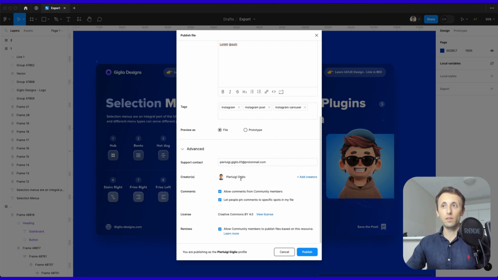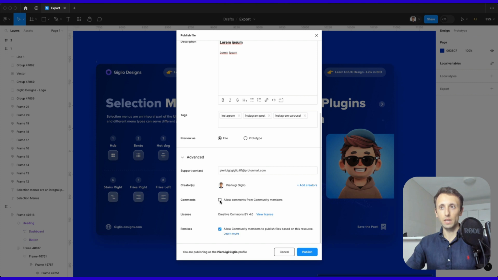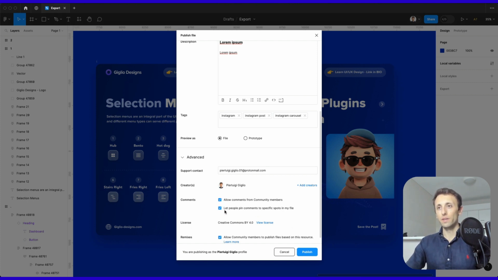You can add more creators if this was a team project, so it's always good to give credit where credit's due. And there's also a few different options. Comments: this one allows comments from community members, so if you don't want that to happen, simply uncheck it. And if you want that to happen, there's also a second option, which is let people pin comments at specific spots in my file. So you're going to see the comments exactly where they left them.